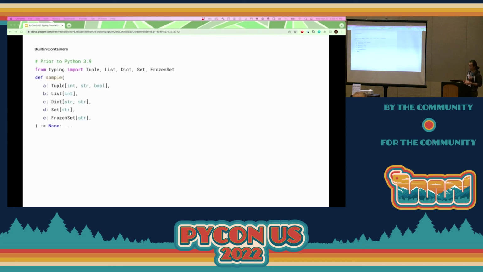There are 5 built-in containers in the Python standard library: tuple, list, dict, set, and frozenset. If you write Python a lot, you should be really familiar with these. What you might not be familiar with is how to write type annotations with these containers. Prior to Python 3.9, you had to import these capitalized names from the typing module and annotate your containers like this. But after 3.9, you can finally use these non-capitalized names, and you no longer have to import anything. That is why all of these work in the examples we saw in the previous section of this talk.